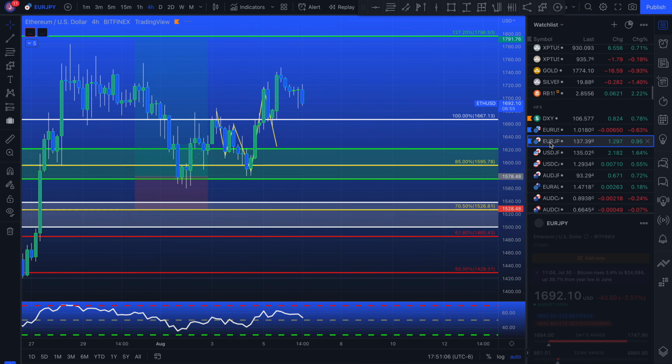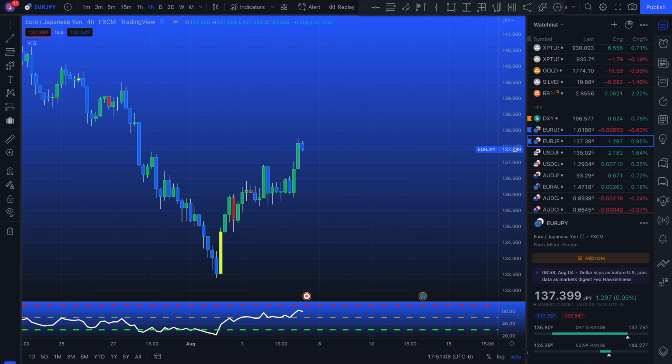So the JPYs, the pip is going to be the one in the middle. So after the decimal point, the one in the middle. So this 9 is the pip. So if I were to go from 39 to 40, that's 1 pip up. If I were to go from 39 to 38, that's 1 pip down. So this 9 in the middle right here is the actual pip. And then obviously, the higher you go could change. This would be the ones column, the tens column, the hundreds column. So if I were to go from 137 to 138, that's 100 pips.